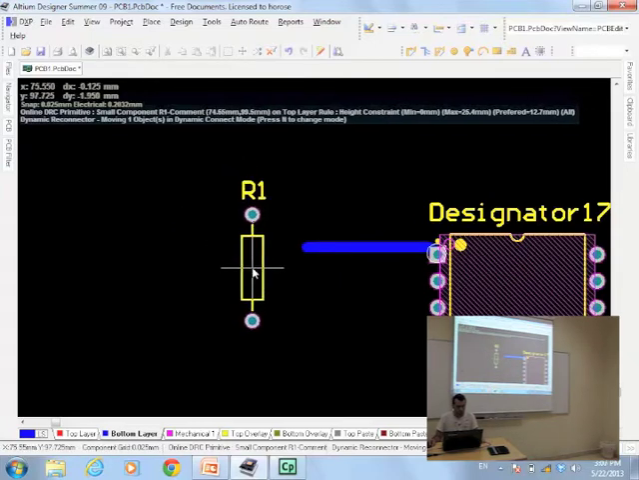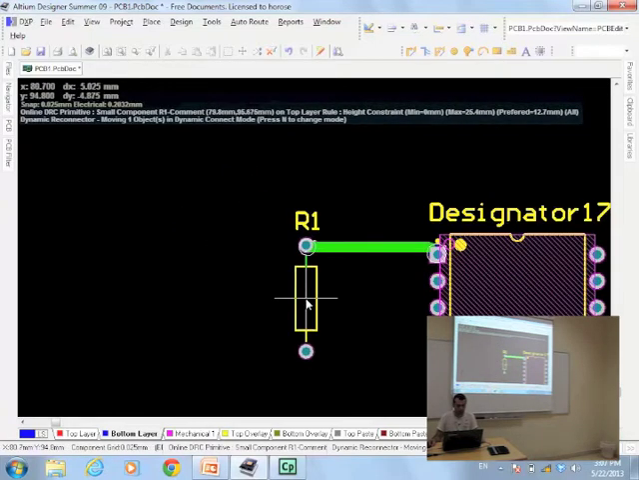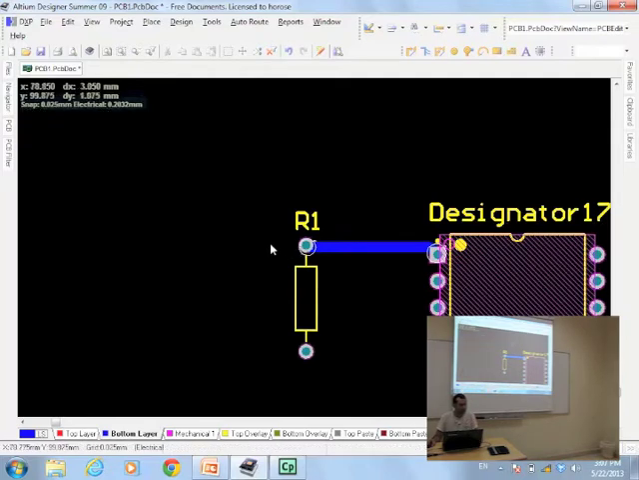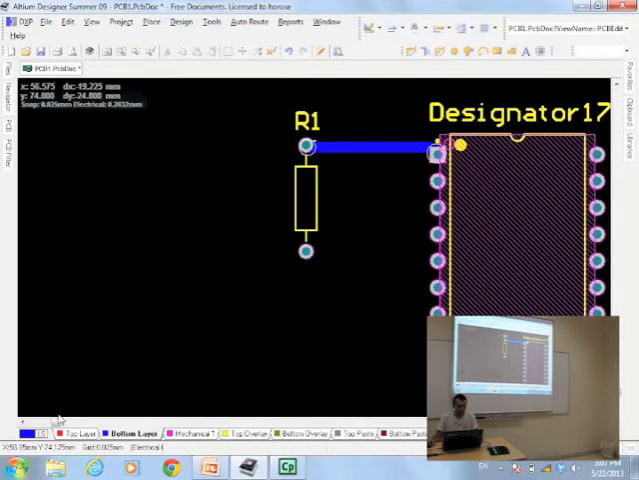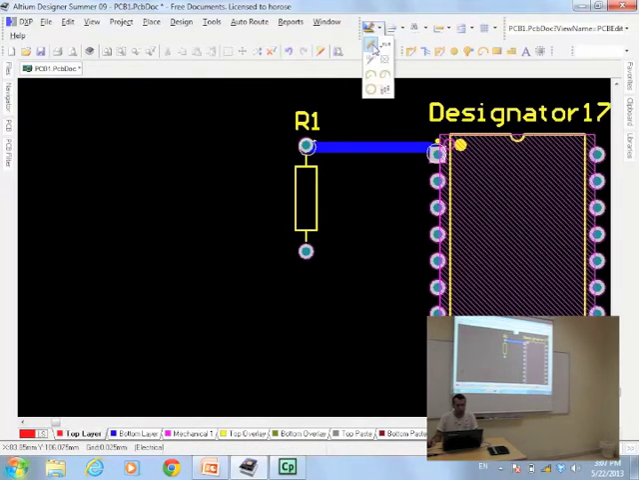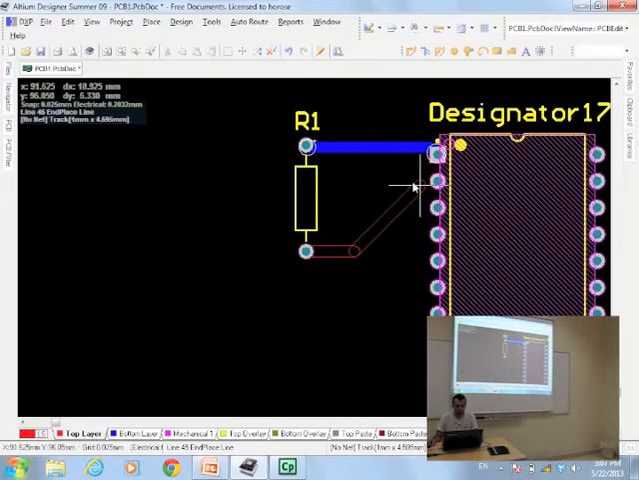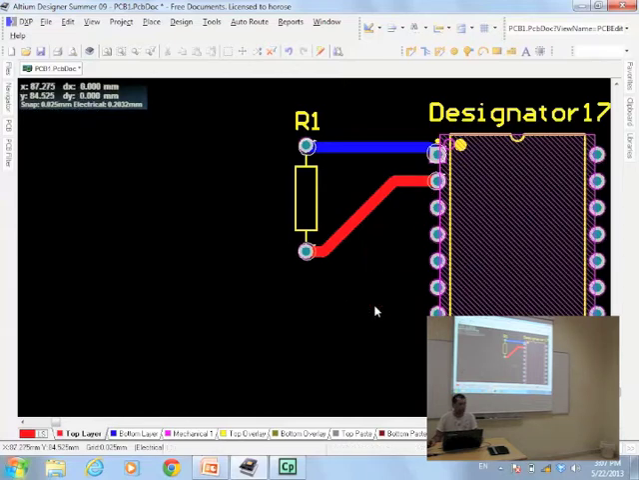So let me just rotate it with a space. I can rotate it, and then I put it here, for example. And if I want to go to the top layer, I just click on top layer. I just draw another one, for example. It's just an example. Okay.